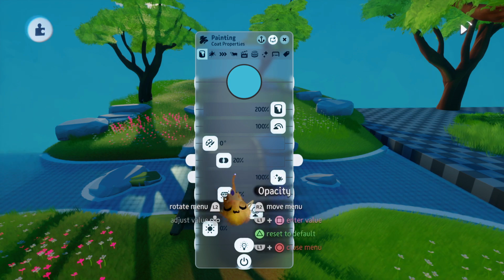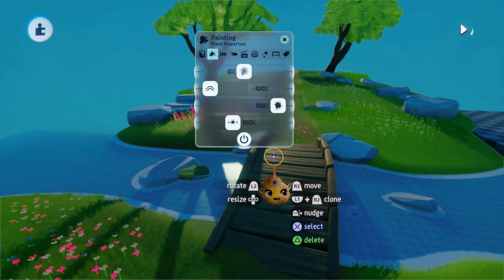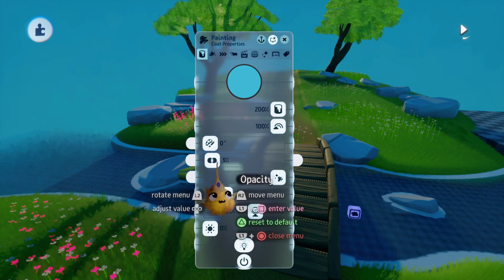If we lower the opacity, you can kind of see the squares in the water, which is bad, so make sure to put the looseness all the way up, and you can also stretch the flags.